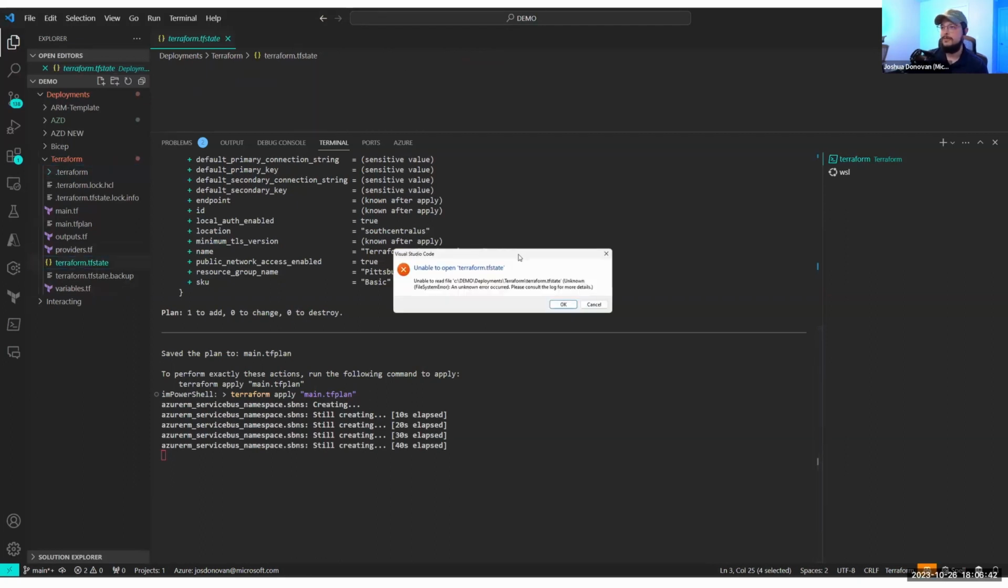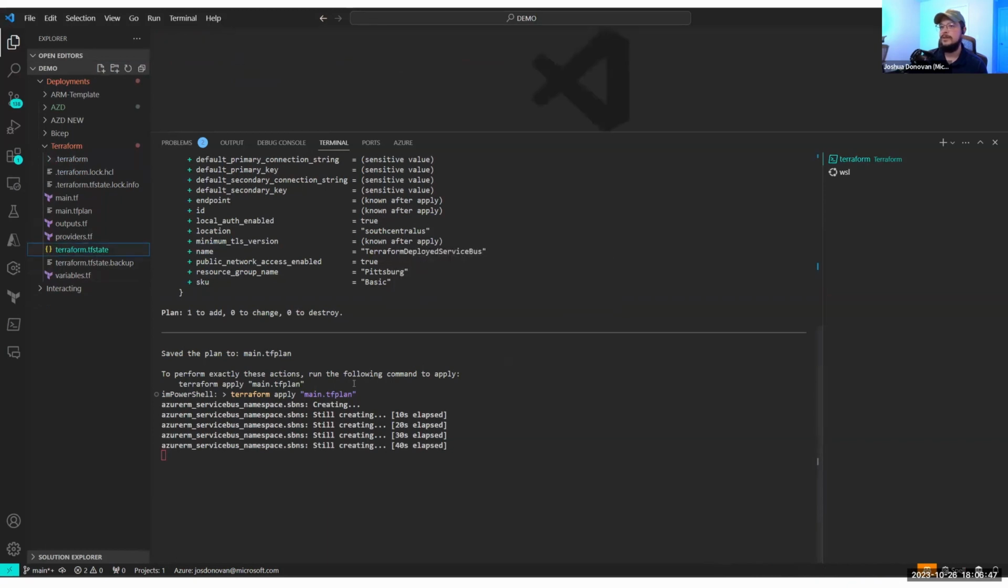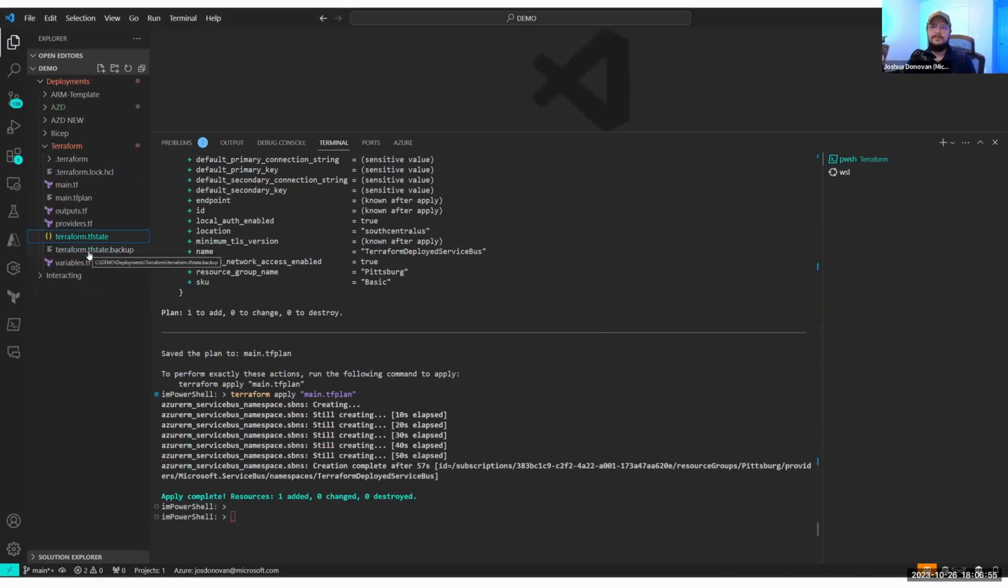One thing to specify is... Okay, I guess it's writing to the TF state right now, so I can't open it. But one thing that I wanted to specify is this is the TF state that I was talking about. It keeps its knowledge of your resource states inside of this file. So if I were to go out to the portal and delete that, it would break the current state for Terraform. Like I was saying, if you're going to start using Terraform, make sure to do everything through Terraform.